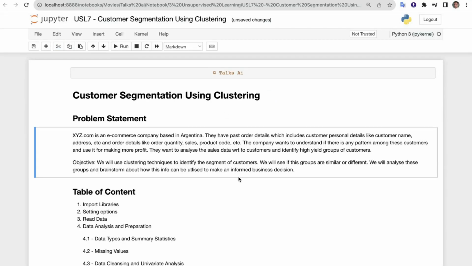Hi friends, welcome back to another video of unsupervised learning. So today we will see customer segmentation using clustering, right?